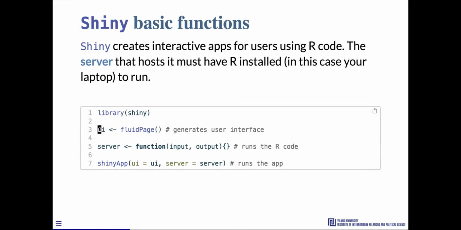Now, in the most basic formulation, the UI, this object that will have all of the options, is something called a fluid page. Inside this fluid page, we are going to store all of the options that we want to give the user. So this is basically what will structure the HTML code that the user will see, or the Reveal.js code, or whatever type of code that the user will see in the browser will be stored here inside UI, and we typically wrap it inside a fluid page or similar function.